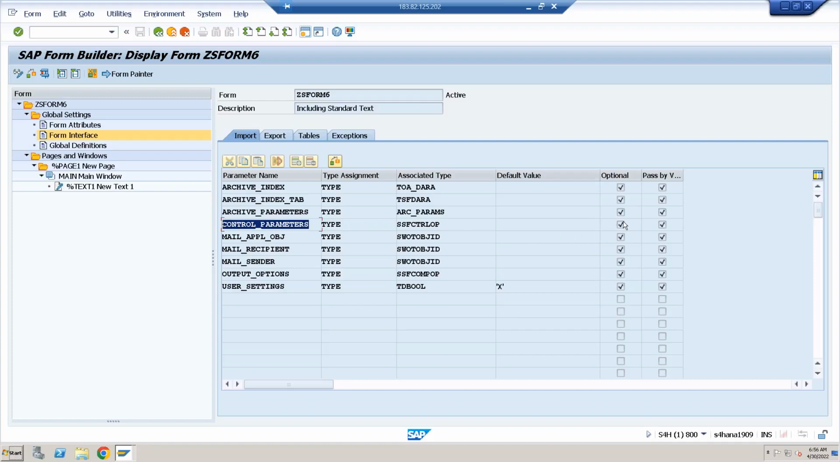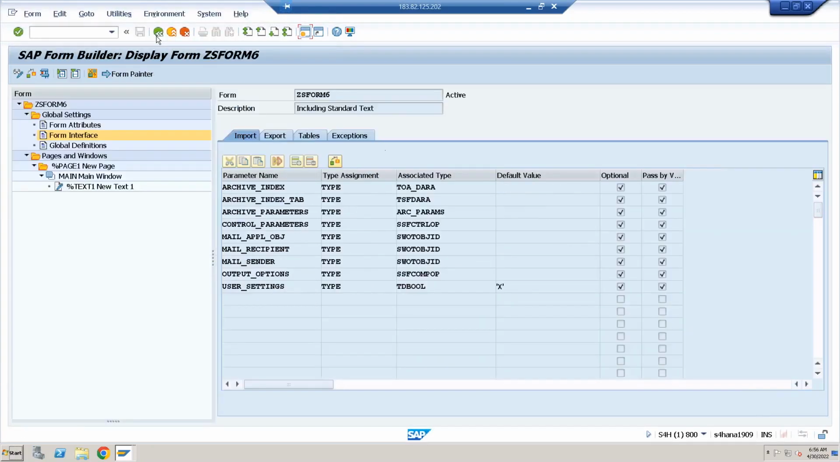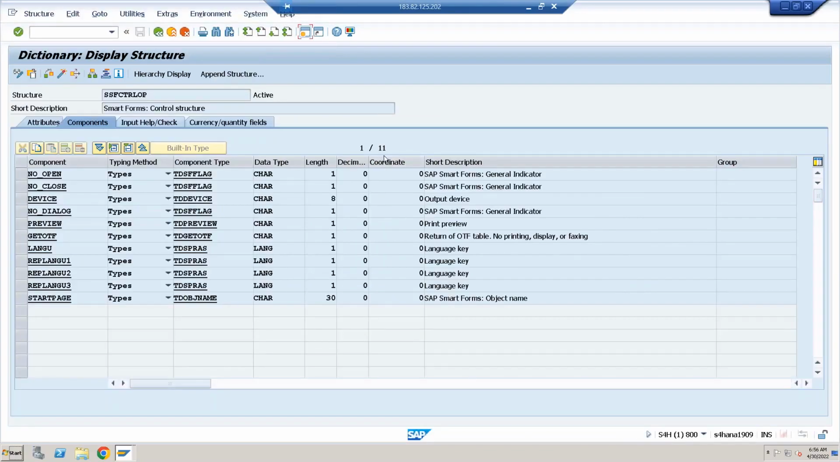It is actually an optional parameter. Control_parameters is of type SSFCTRLOP. So when I double click on this, yeah, it is basically a structure. So what is the meaning? This parameter is nothing but a work area because it is referring to what? A structure. So if I double click on this structure, it has around 11 fields.